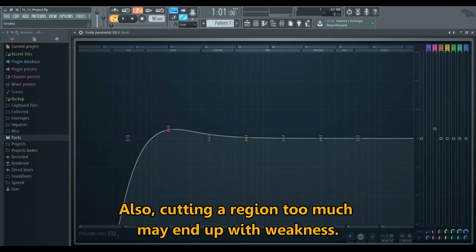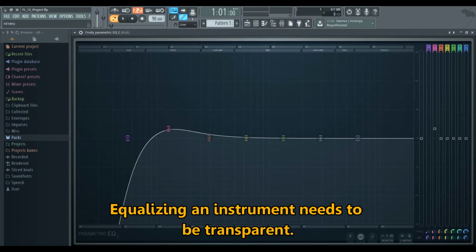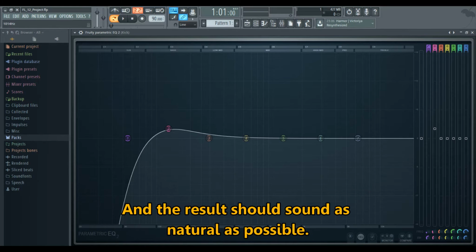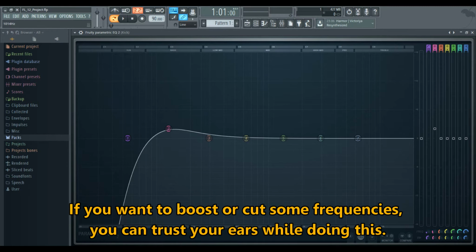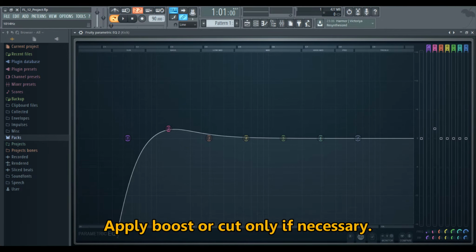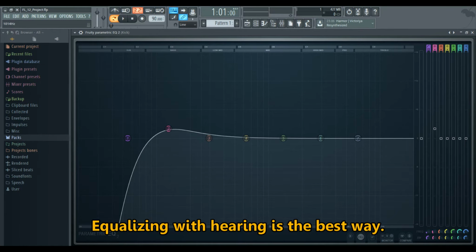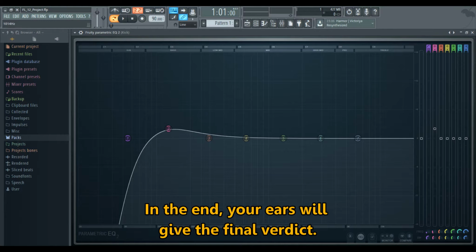Also, cutting a region too much may end up with weakness. Equalizing an instrument needs to be transparent, and the result should sound as natural as possible. If you want to boost or cut some frequencies, you can trust your ears while doing this. Apply boost or cut only if necessary. Equalizing with hearing is the best way. In the end, your ears will give the final verdict.